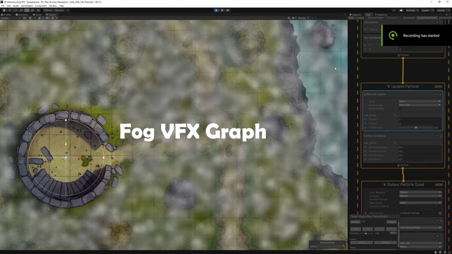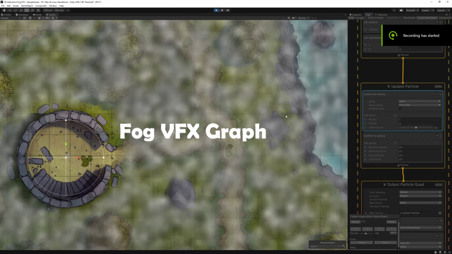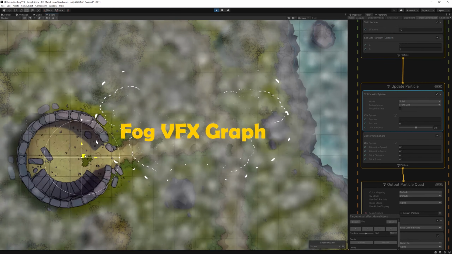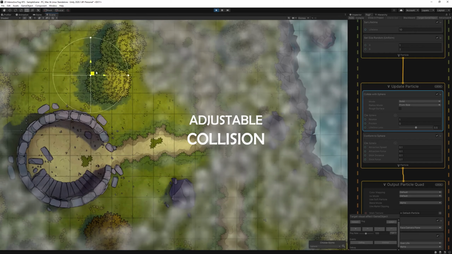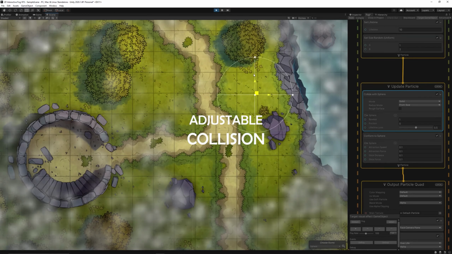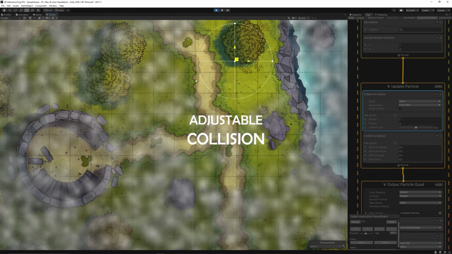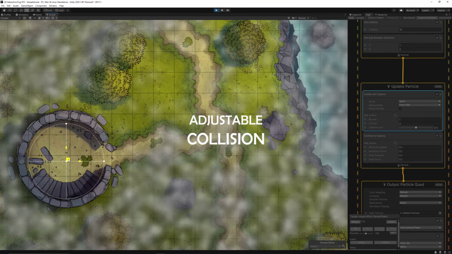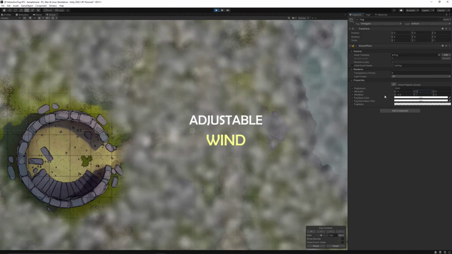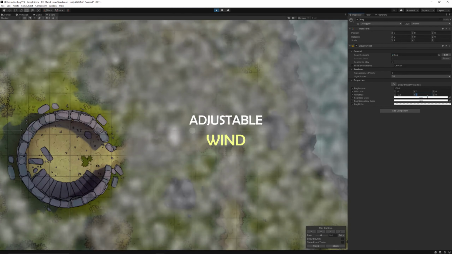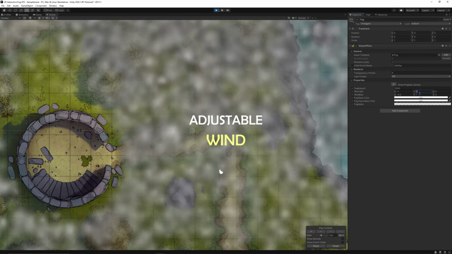Greetings everyone, in today's video we will show you how to create this 2D interactive fog using the visual effect graph. You will be able to adjust the collision or obstacles to block the path of the fog particles. Also you'll be able to adjust the wind direction and speed. There will be minimum values and maximum values to control those.